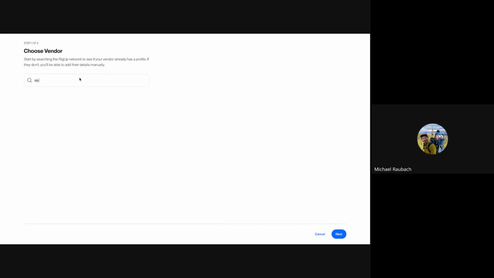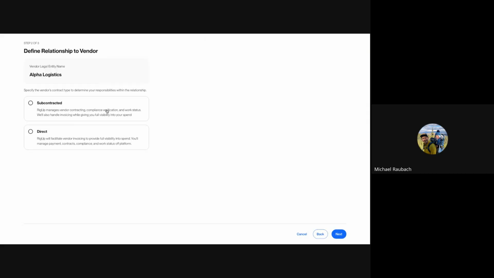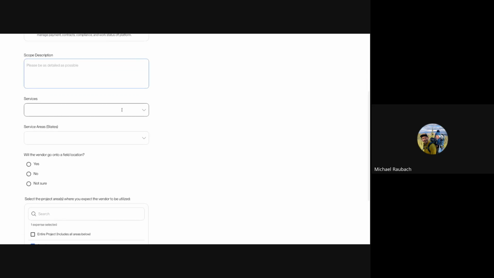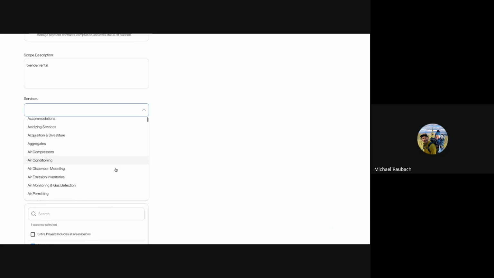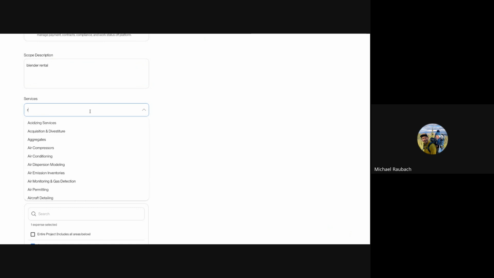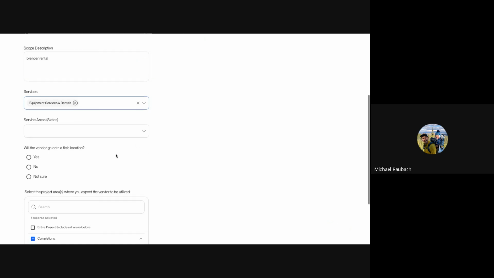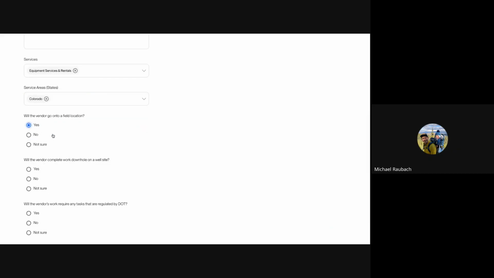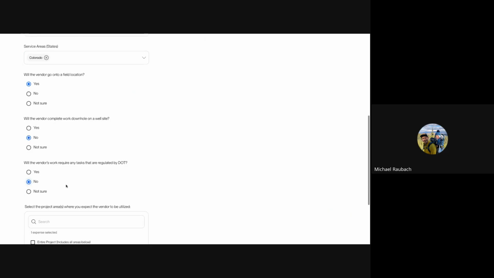So here, we'll just do a vendor that I know we've gotten here, Alpha Logistics. So we'll say next. We're going to say he's subcontracted. Write up a little scope description, blender rental. This is the services, equipment rentals. So let's do Colorado as our state here. Yes, no, don't worry about those.